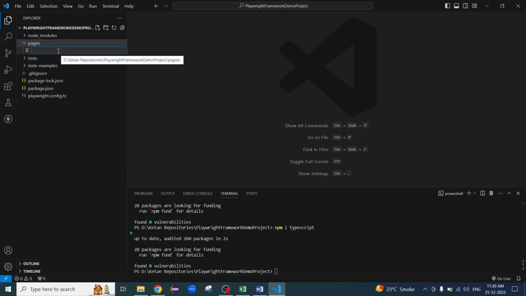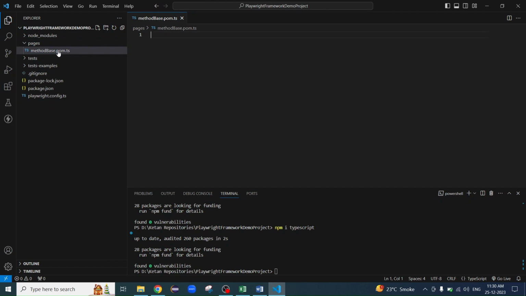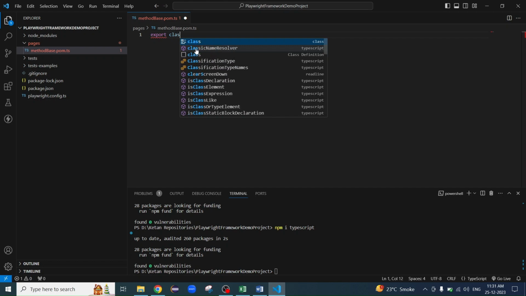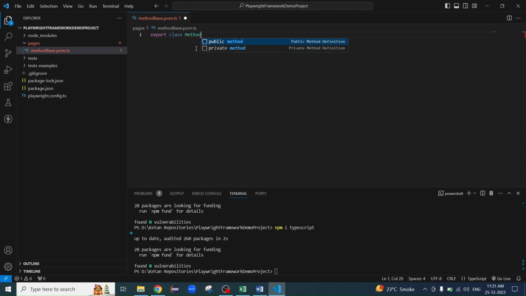So I will give the name as method base dot pom dot ts. It's a TypeScript file. And pom stands for page object model, so we have given the nomenclature. For pages we will use pom.ts, and for tests we will give spec.ts. So here we will write a class: export class method base. So we have created one class.